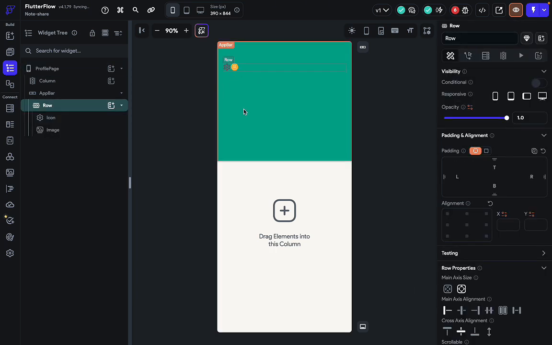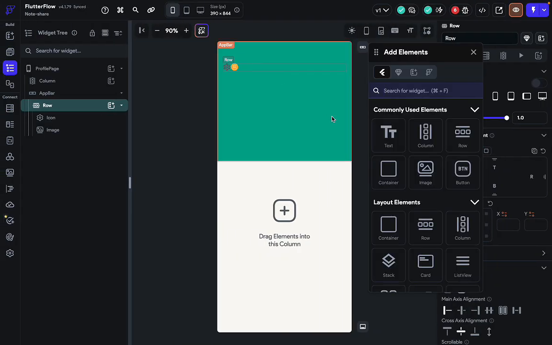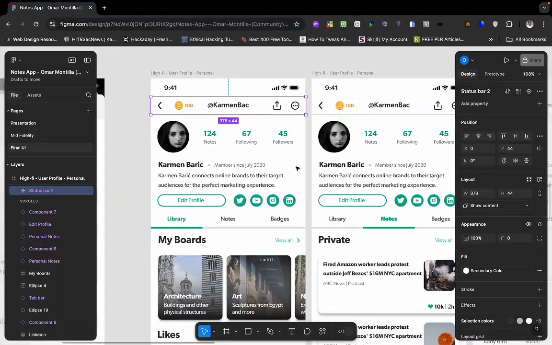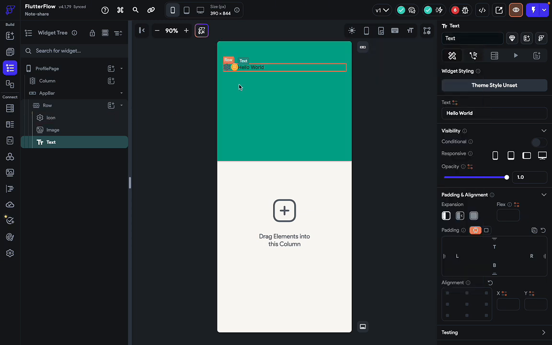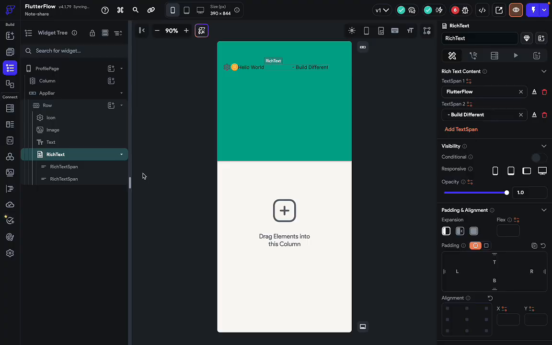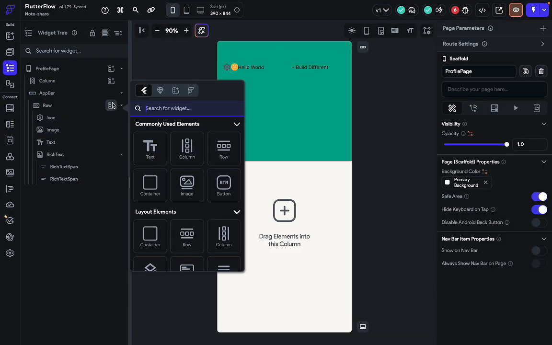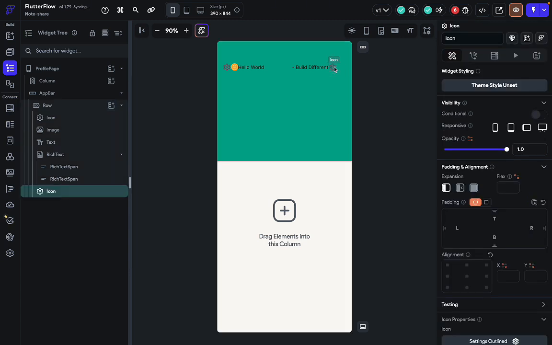Okay, so the next thing we need to do is to add our text inside also. So let's look for text, we add it inside of the row. So we also need a rich text, so add it here. So inside of the same row, rich text, let's add rich text, and then we need an icon also. We still need an icon. Let's add an icon. So we can duplicate this icon into two.